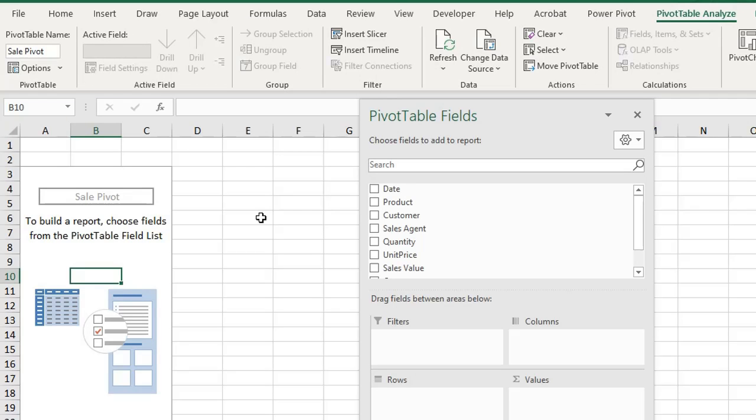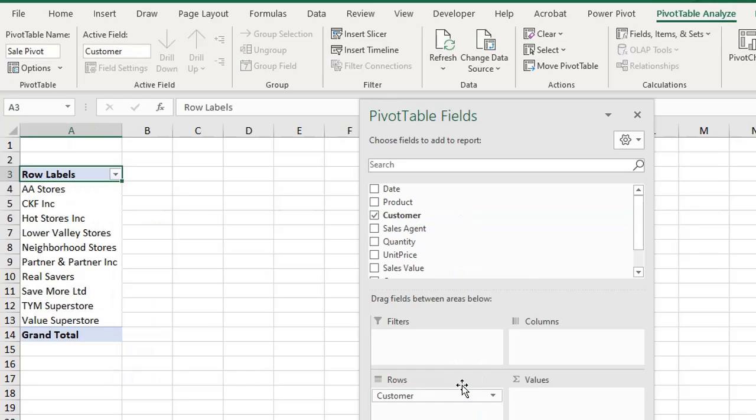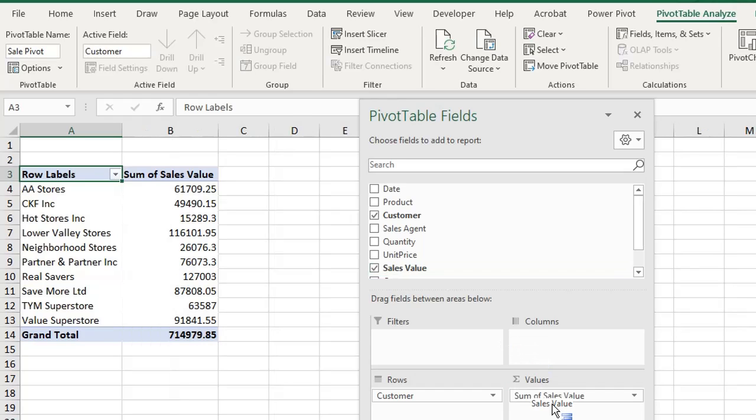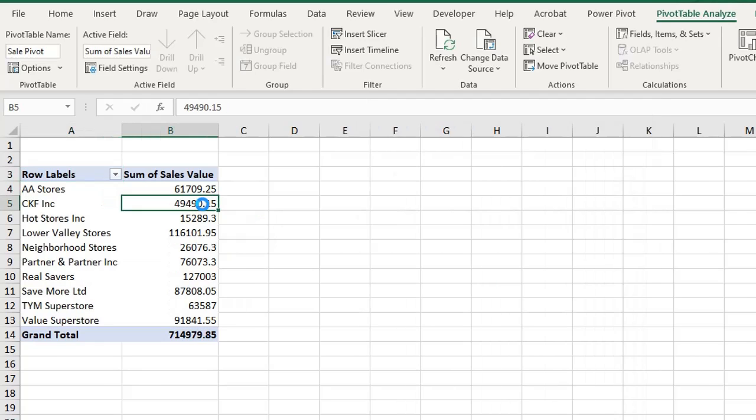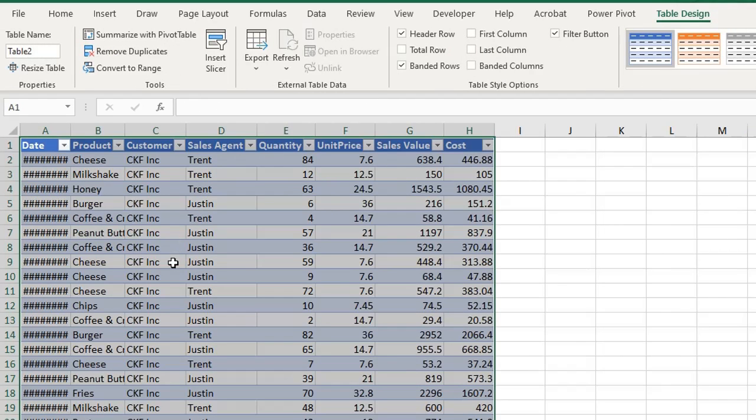To add a field to the pivot table, you drag the field to the appropriate spot. Let's drag customers to rows and sales to values. Excel summarizes and sums the sales value as shown on the column header. If you want to get the breakdown of what was summarized, Excel allows you to drill down. All you have to do is just double click on the value and a new table will be generated on a new worksheet. There you go.